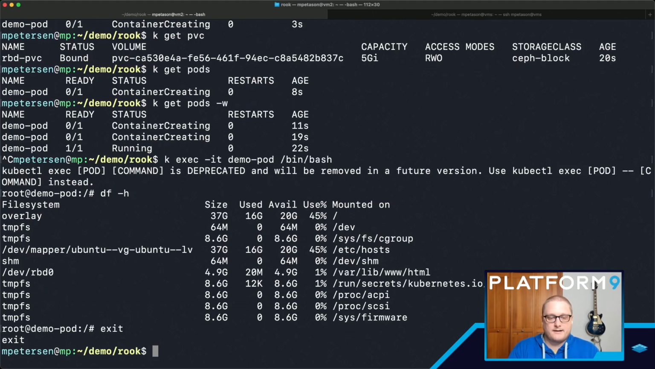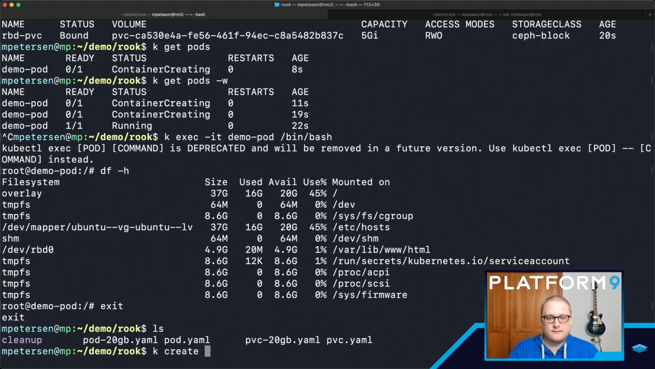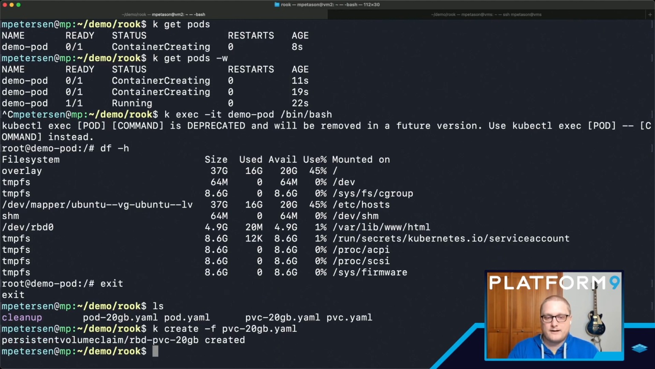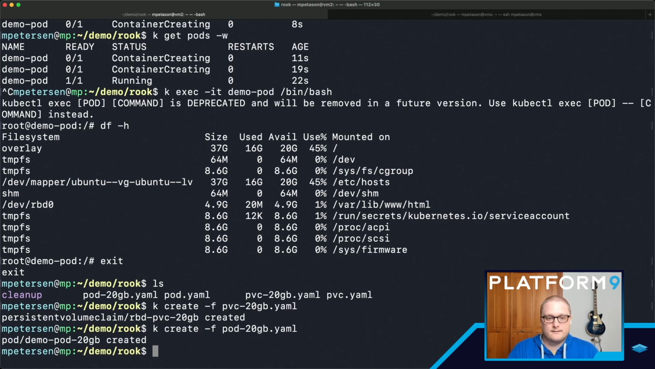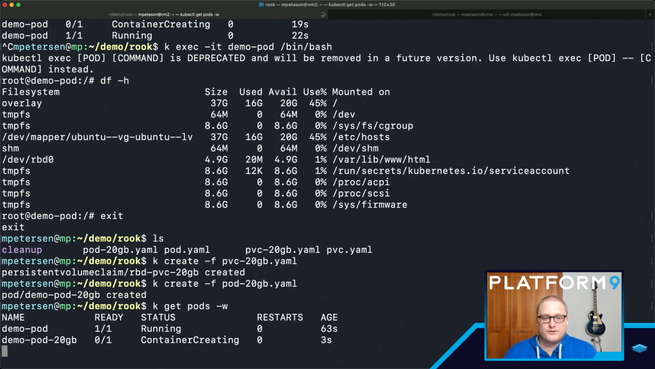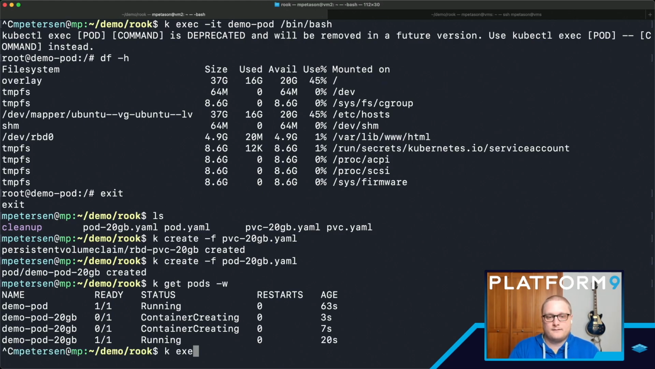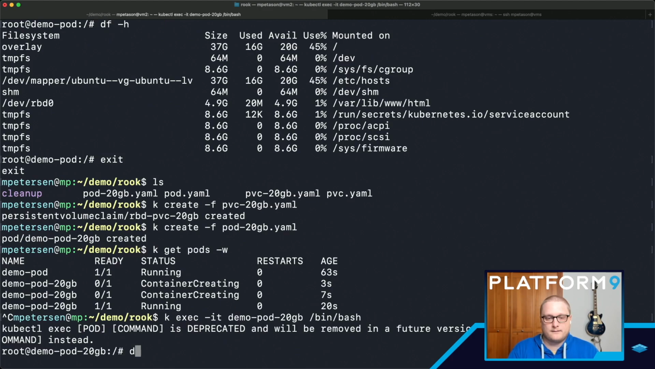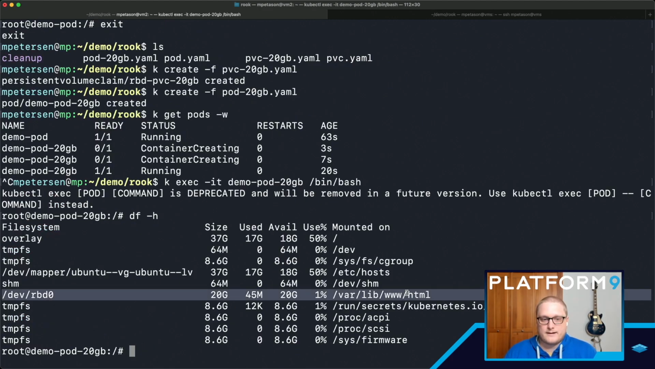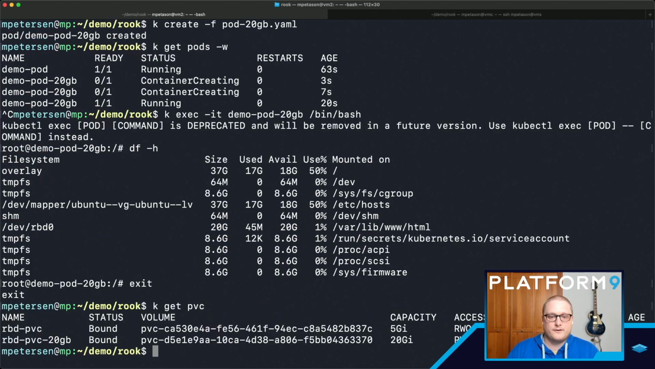All right, so if we exit out of here, let's go ahead and create a larger one. So we'll create a 20 gigabyte claim, and we'll create a pod claiming that 20 gigs. We'll check out the pods and we'll wait till they're done creating, and then we'll take a look in there and show the same thing. Let's take a look. And 20 gigs. And look at our PVC. We've got both of these set up and we're good to go.